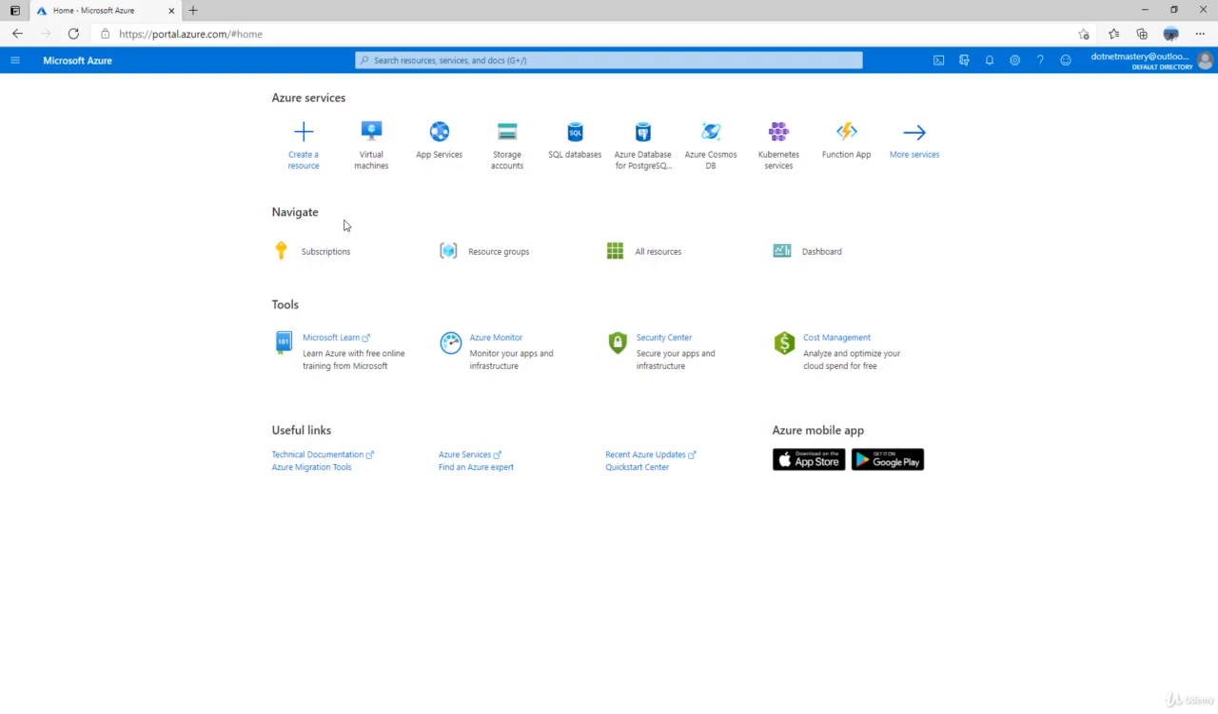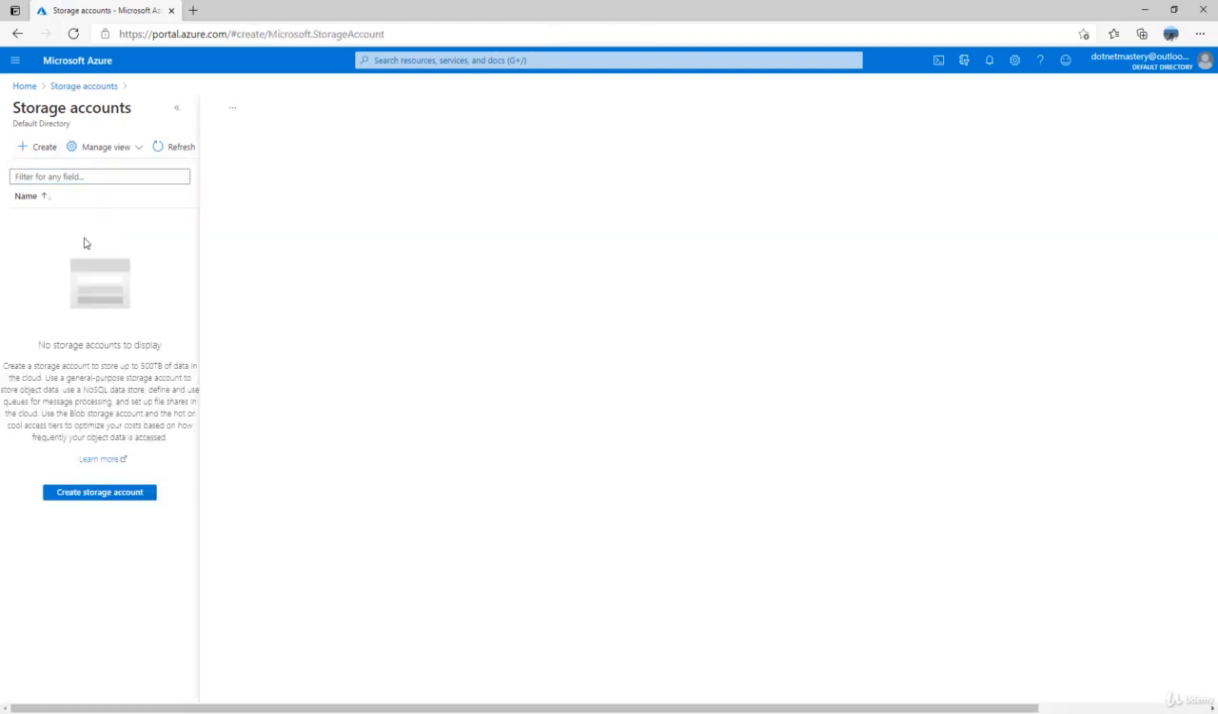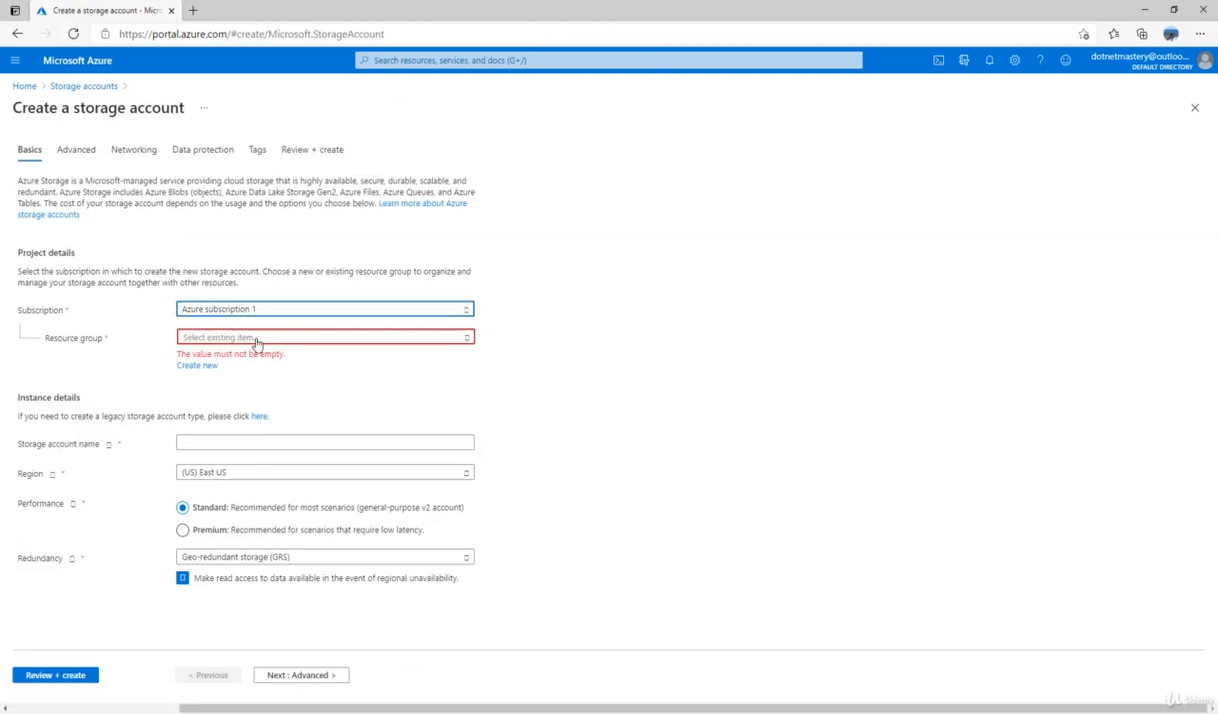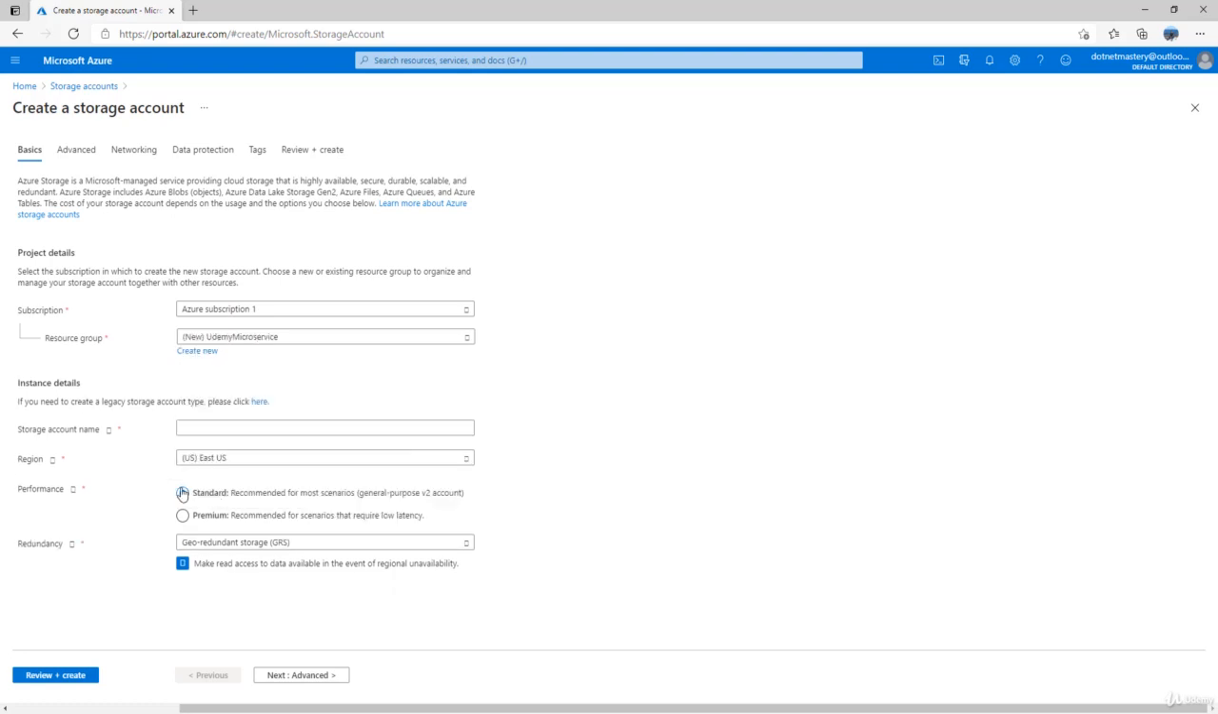I already have signed up for a free account here, and we have multiple services that are available. The first service that we will look into is storage accounts. So we will click there and create a new storage account. Because this is a new subscription, I do not have a resource group, so I will create a resource group with the name of Udemy microservice. Then we need to give our storage account a name. I will call this .NET Mastery.